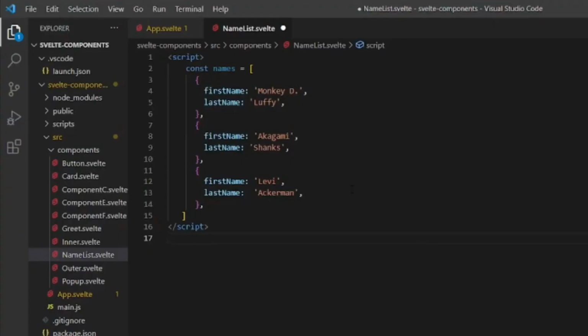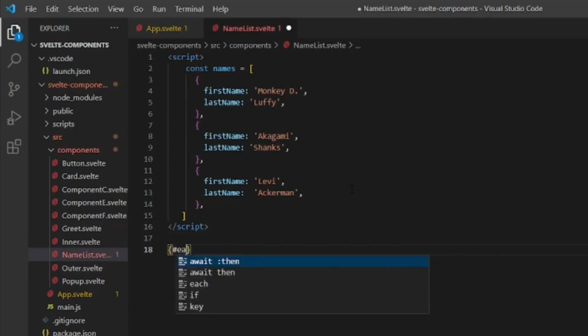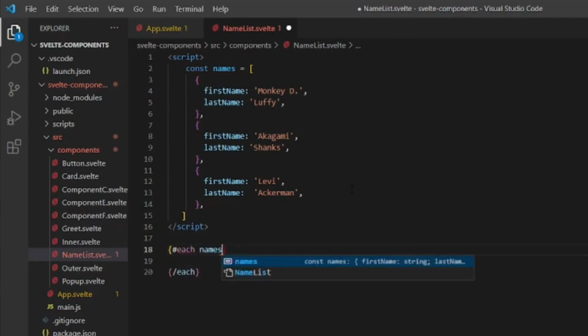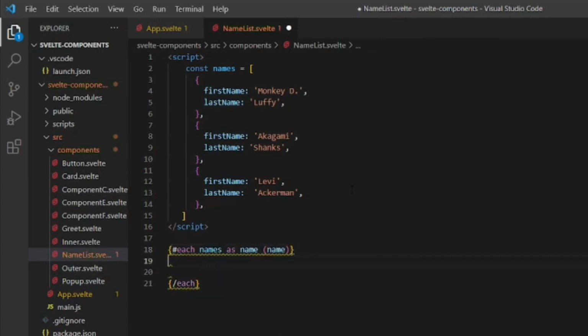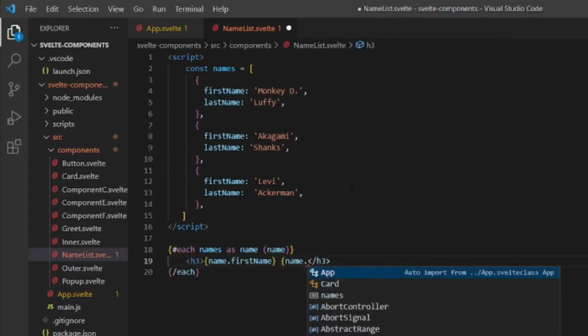Our next step is to bind these names to the markup. Since we have a list of names, we need to use the each block. So in the markup, add an each block. The source is names, and in each iteration, we refer to the object as name and specify name as the unique key as well. Within the each block, I'm going to add an h3 tag rendering name.firstName and name.lastName.